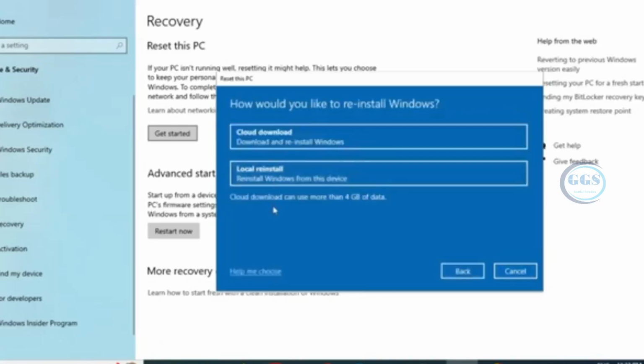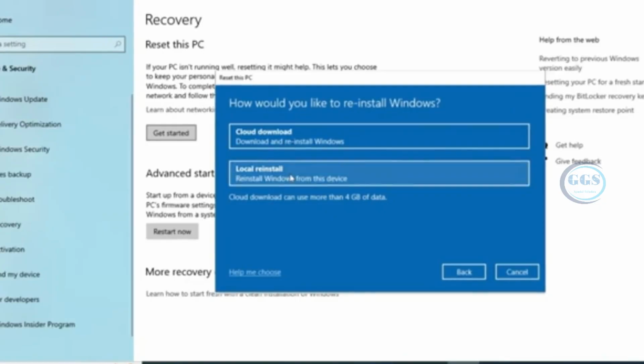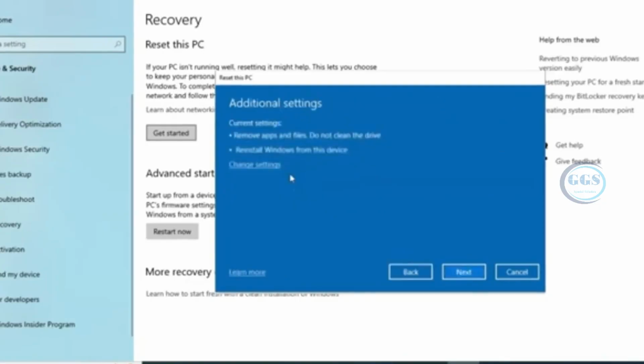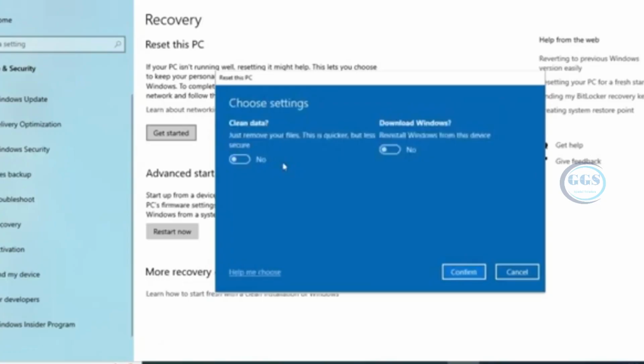Then it will bring up these two options, either to reinstall Windows through cloud download or local reinstall. So whichever one you prefer, let's go with local reinstall. If you select local reinstall, click on Change Settings. Then choose Clean Data, enable it. Then Download Windows, also enable it as well. Then click on Confirm.